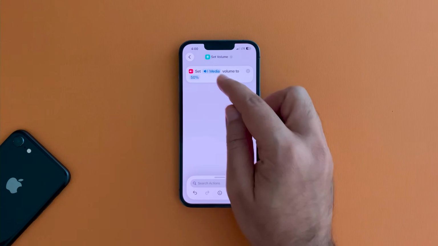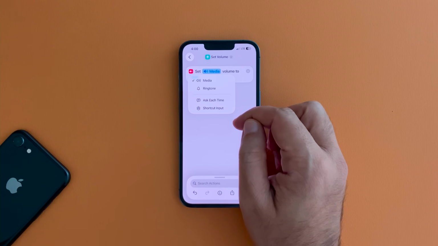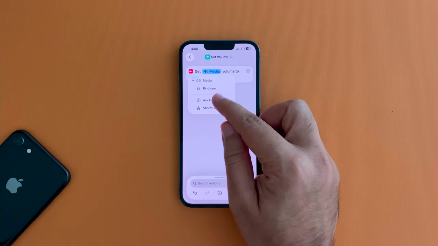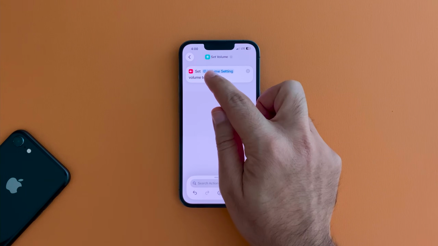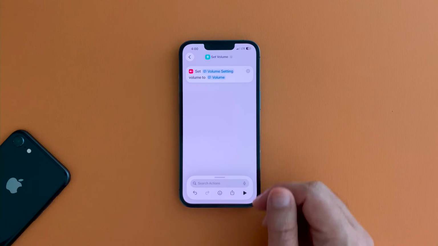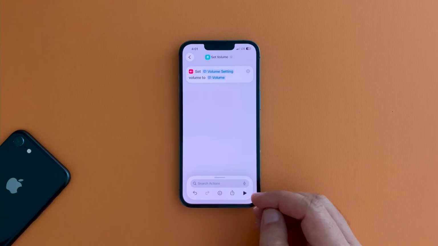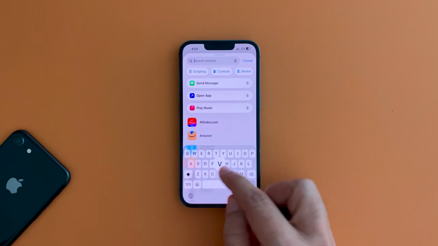Now tap on media here, keep it at media, but tap on ask each time. Now let's tap and hold on the 50% number here and tap on ask each time. Now the first step is done.